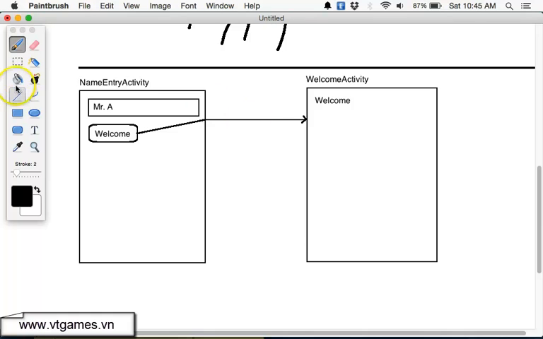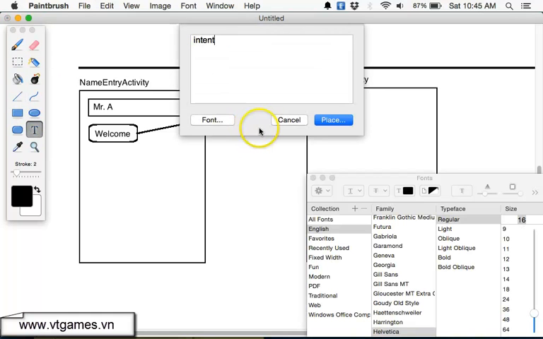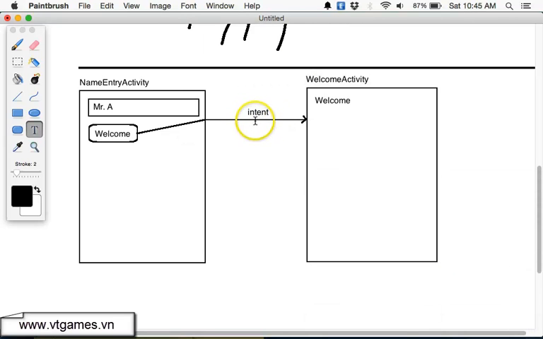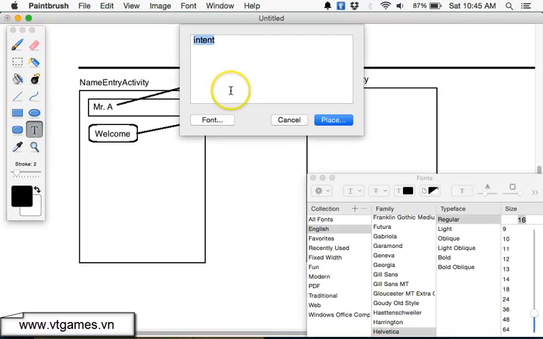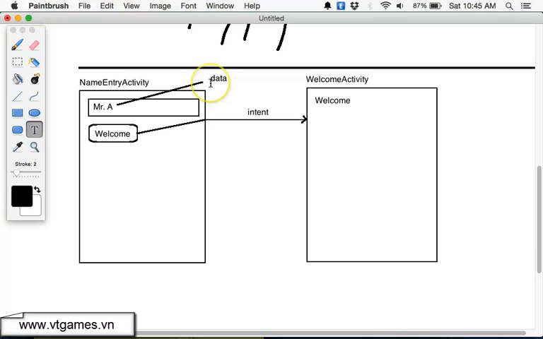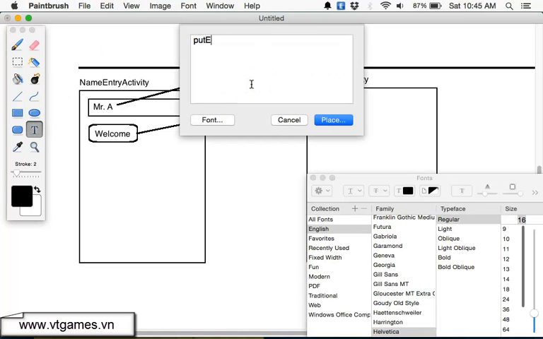This is called an intent. This intent is a messaging system used to send or activate an activity, and it has the ability that you can take data and place it into the intent as extra data before sending it to another activity. You can use the put extra method for this.